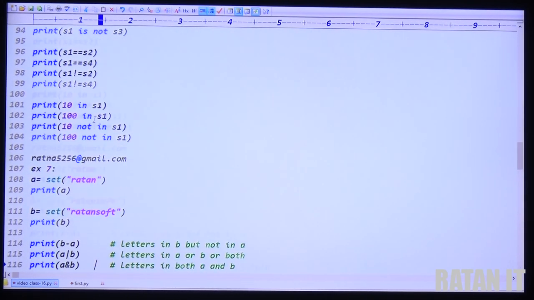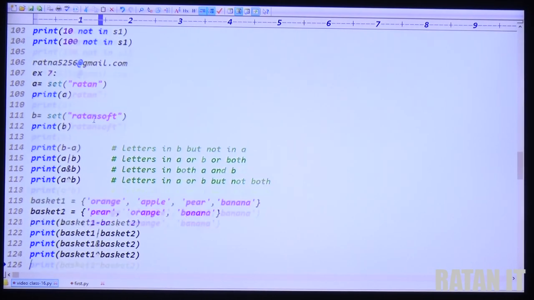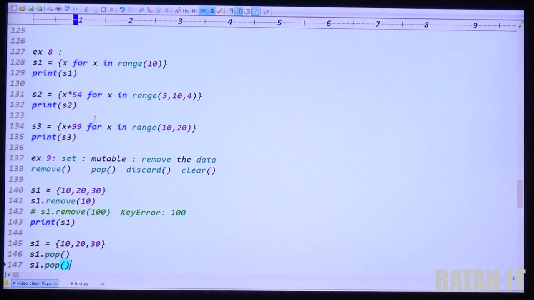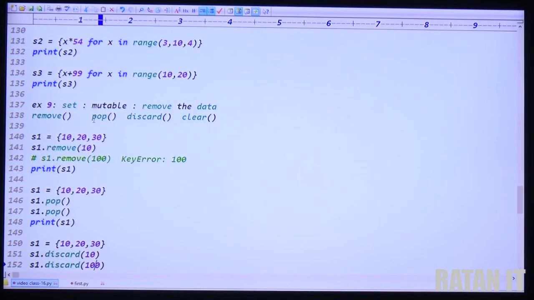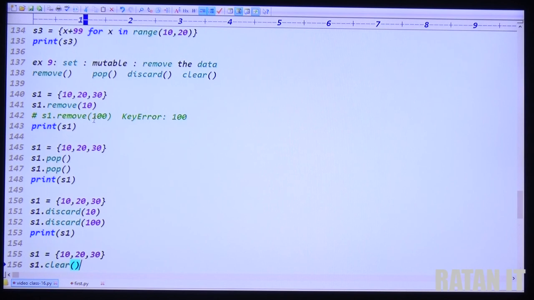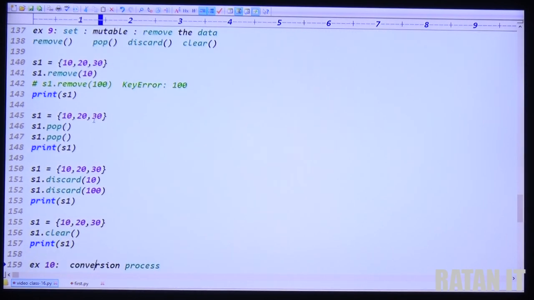If you have any queries, you can mail me. Then you can check B minus A, A and B and all, so you're adding the multiple values. And example number 9: remove, pop, discard, clear. What is the difference between remove and pop? Remove removes the data; if the data is not available, you'll get a key error. Pop will remove a random element. Discard removes the data; if the data is not available, it just ignores that value. And clear removes the entire data.